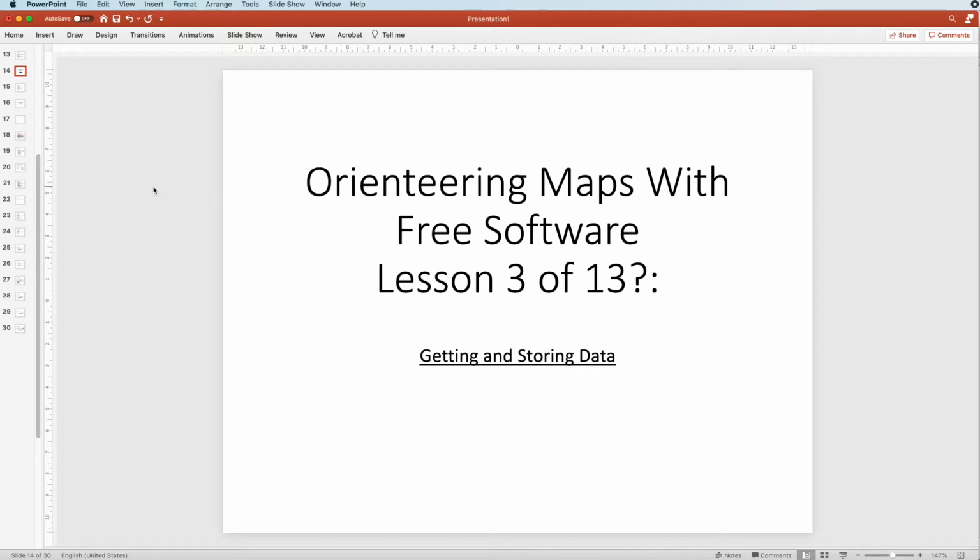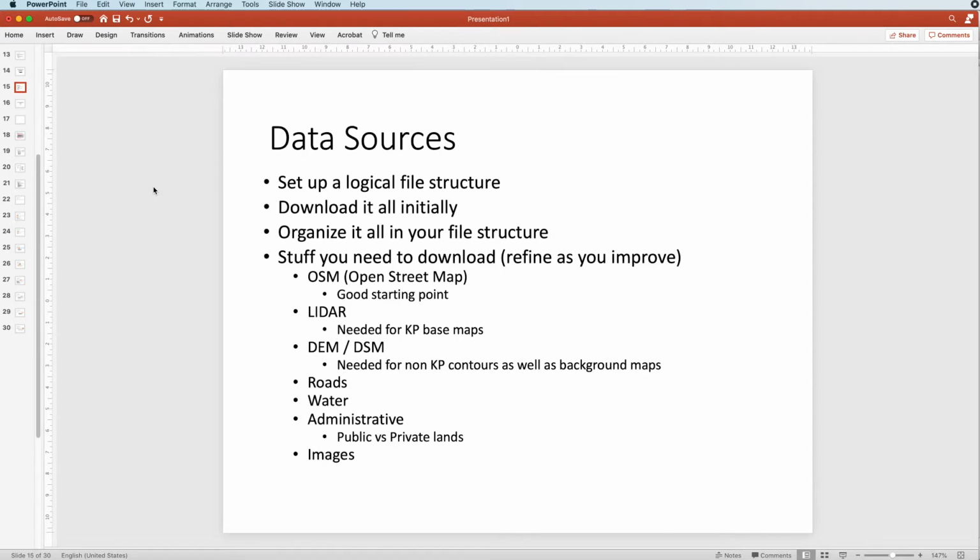So this is all about getting the data you need for maps and storing it in a logical format before you ever get your map started. Gathering data is the phase we are on. The first thing you need to do is set up a logical file structure, and then you need to download all of your files and place those files into your logical file structure.